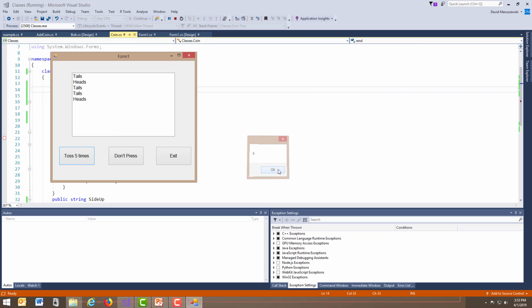And now when I toss it 5 times, got to get rid of that message box. Now we get that nice little mixture of heads and tails. And we get to see it run. And this is going to represent your first coin, my coins 0, my coins 1, my coins 2, my coins 3, and my coins 4. And there it is. We're done.